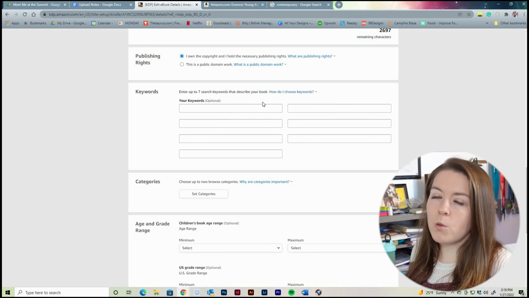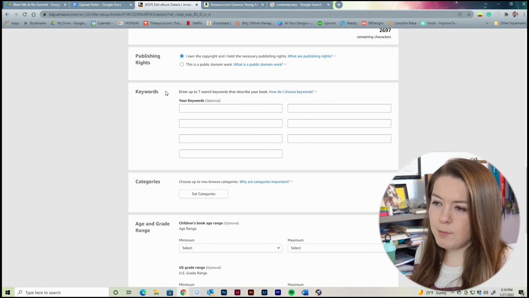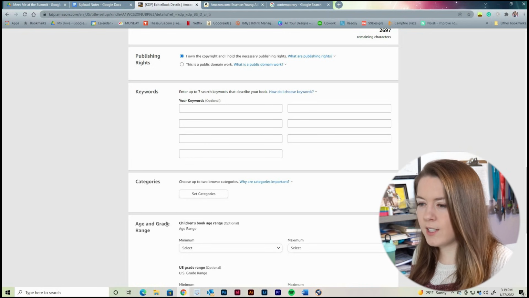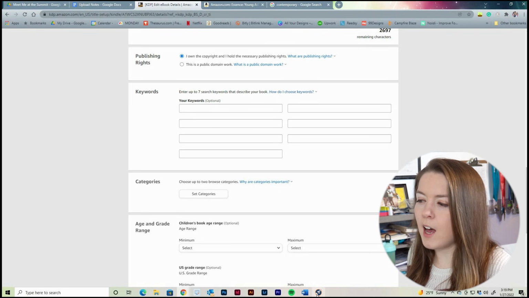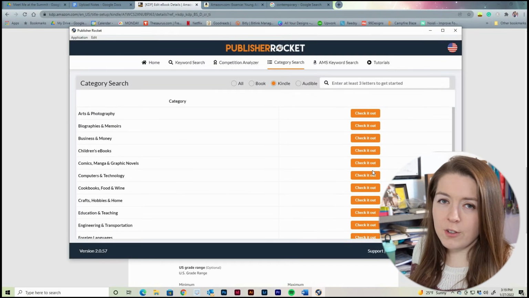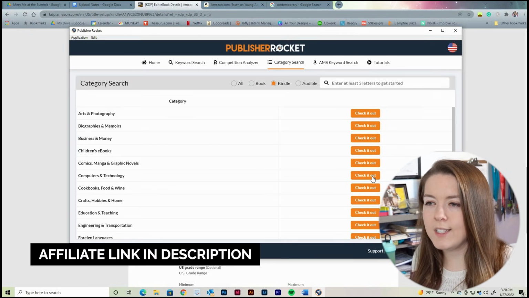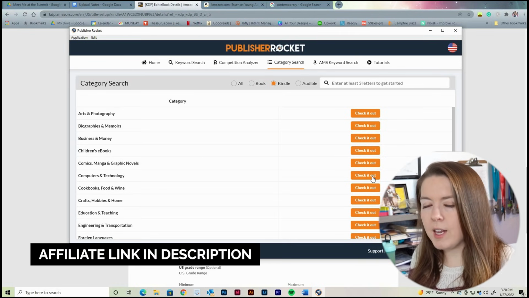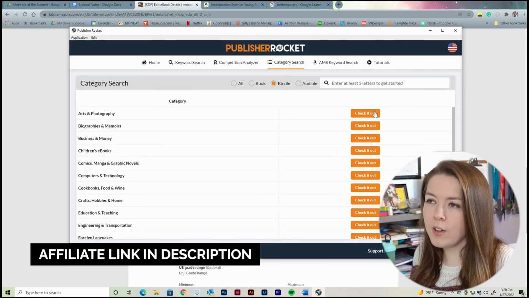And then we have your keywords. So this is just all search engine optimization right here, the keywords and the categories. Now I'm going to suggest a tool to you guys because I personally love it, and that is Publisher Rocket. I'm a huge advocate for Publisher Rocket. If you guys want me to do a full tutorial on it one day on how you can really make the most out of it, let me know in the comments down below and I will do that.